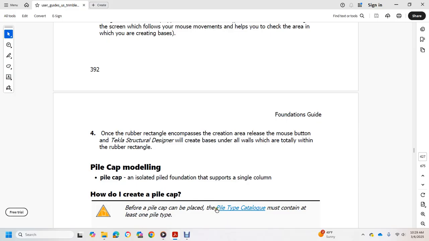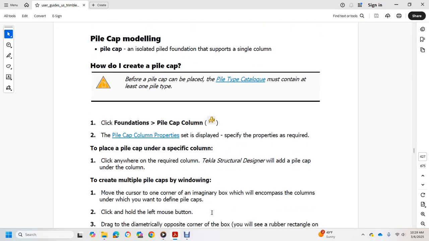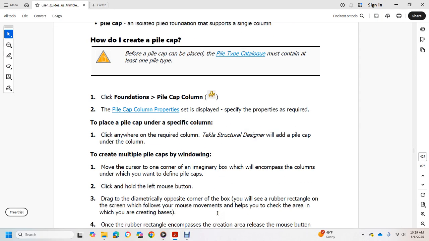Before a pile cap can be placed, the pile type catalog must contain at least one pile type. Click the foundation pile cap column. The pile cap column sets the display specified with the properties required to place the pile cap under the specific column. Click anywhere on the required column.